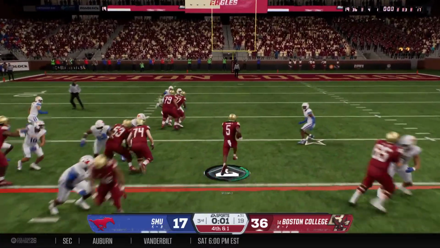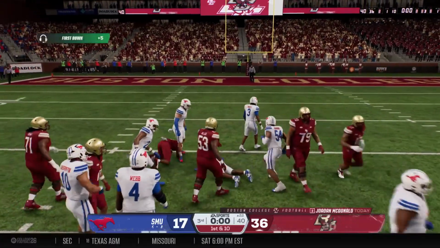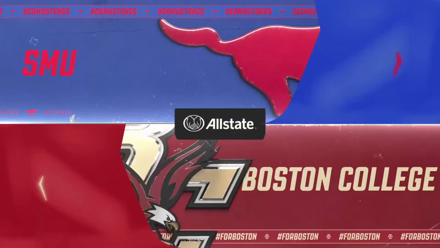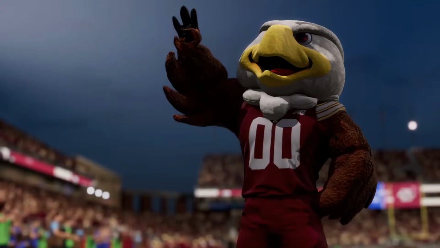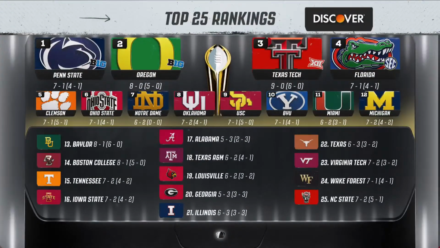Trying to keep this drive alive. There to make the tackle, and with that, we'll head to the 4th quarter. We've reached the break. Boston College has the lead. And as we switch ends of the field, let's take a quick look at the national rankings.